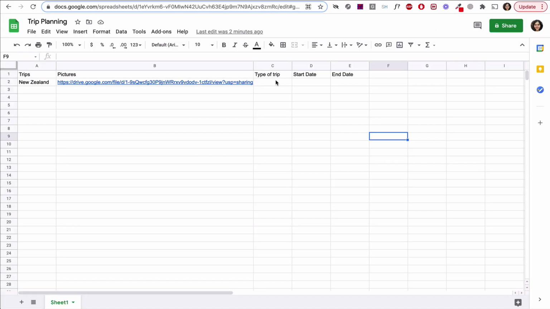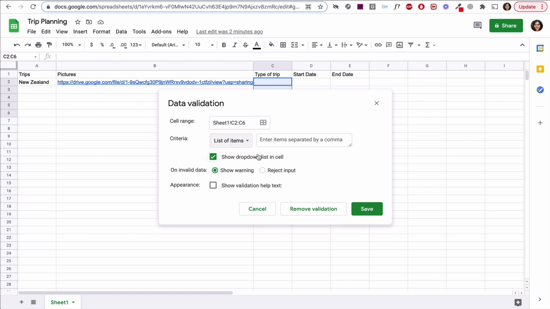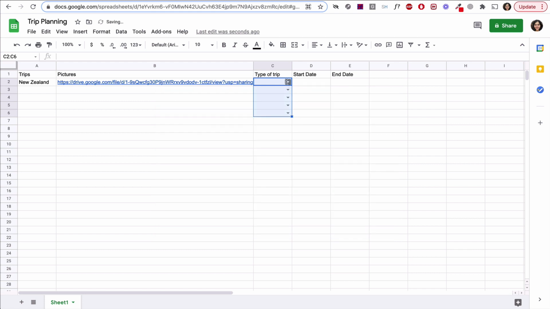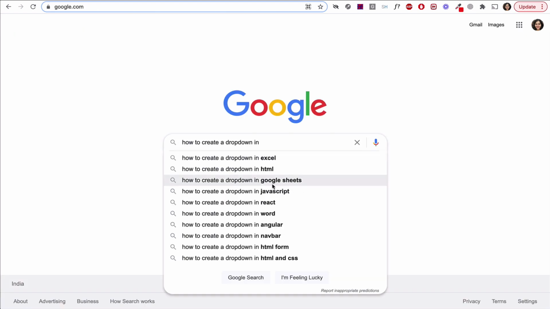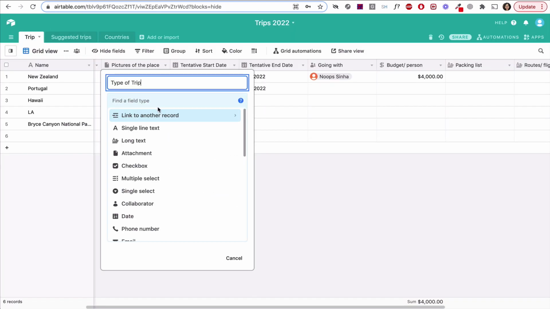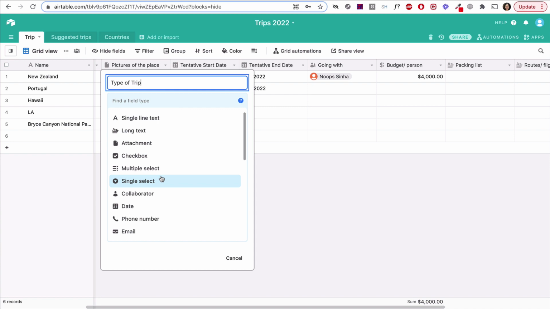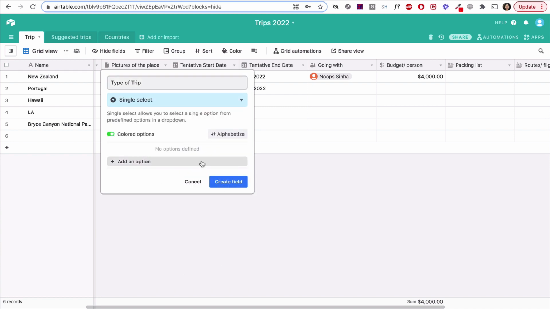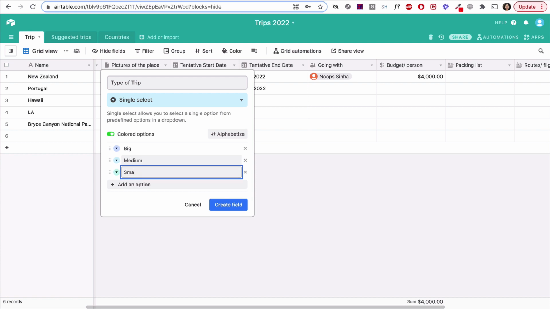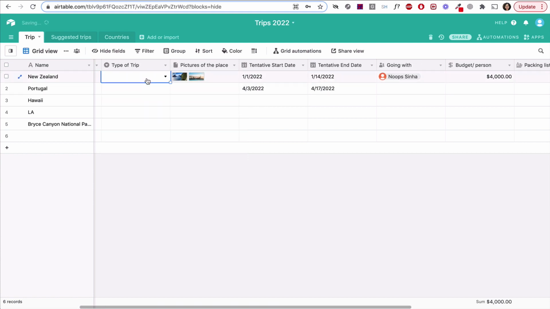Let's say I want to add a drop-down field for each type of trip, like small, medium, or big. To set it up on Google Sheets, I have to go through many steps to make it happen. Honestly, I never remember them. I always need to Google it. In Airtable, this is a breeze. There is a field type called single select. And now I can choose the type of trip.